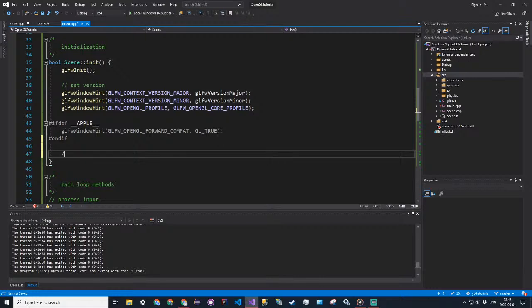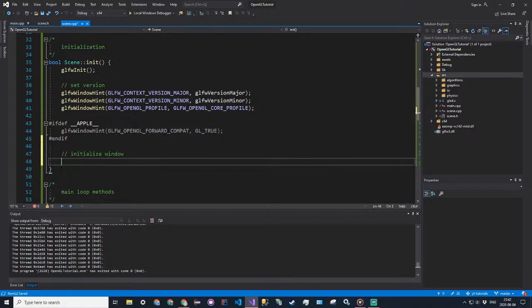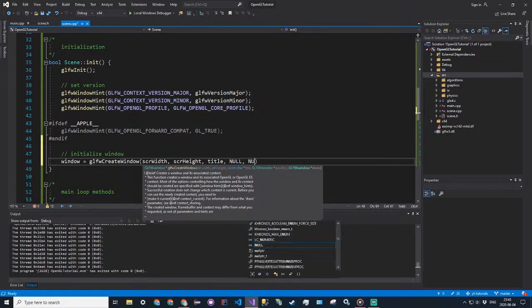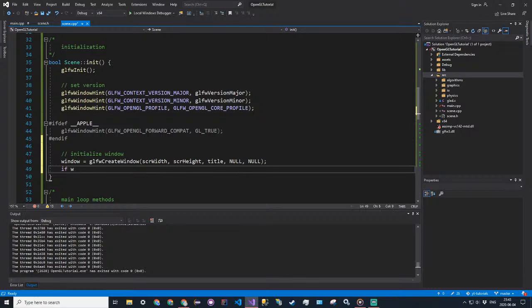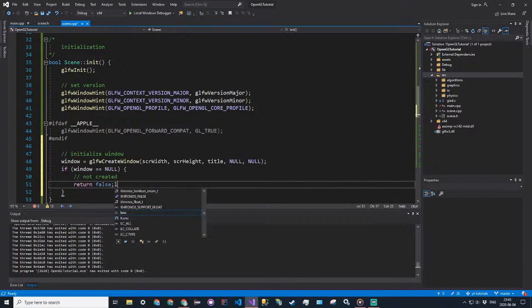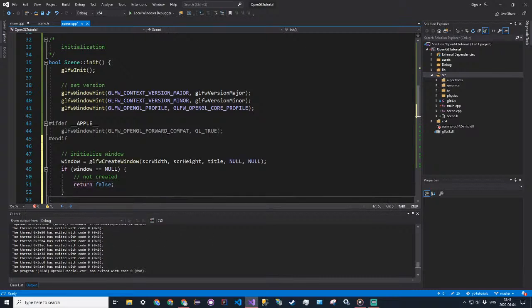Okay. Now we're going to do our initialize window, and this was the code that was in our screen class. So we're going to say window is equal to glfwCreateWindow, scr width, scr height, title, and then null and null. And then we're going to say if window is equal to null, not created. Pretty simple. And then we're just going to return false. Otherwise, we're just going to make it the current context. So glfwMakeContextCurrent, and then just pass in window.